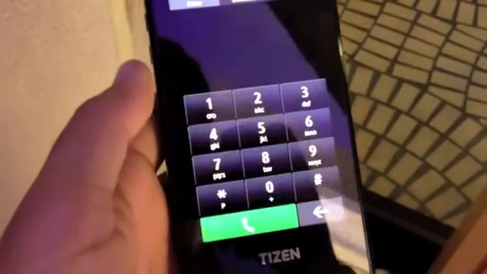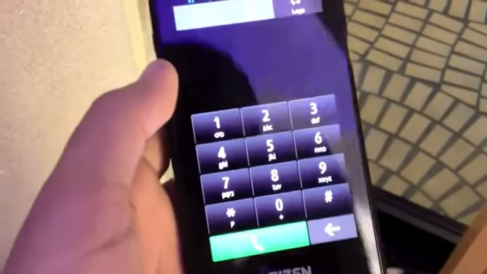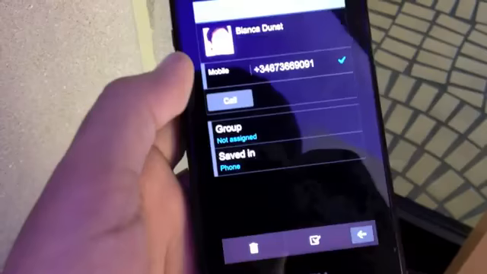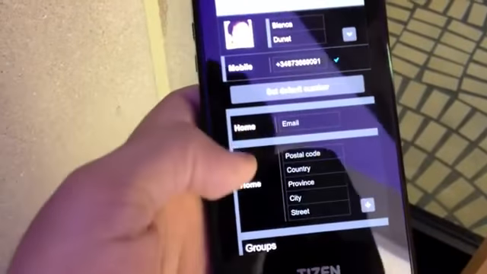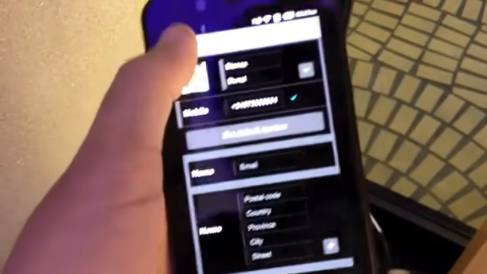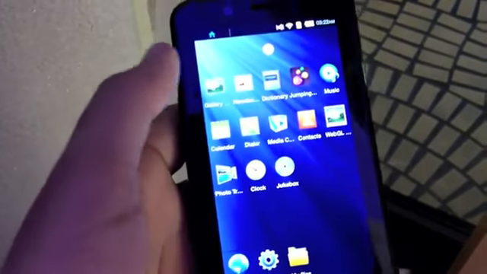The dialer again looks very similar to the Android Samsung dialer. Contacts, log, and you have a list of contacts. You can tap one to go in. You can even choose to edit that. There's support for a bunch of fields. You can put them in, and this button takes you back to the home screen.